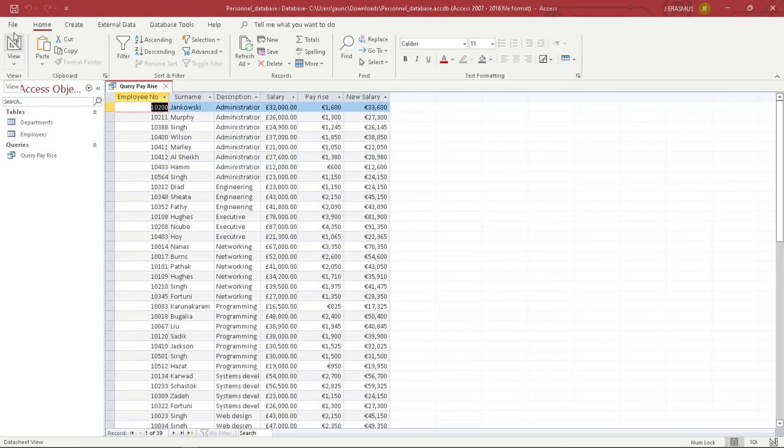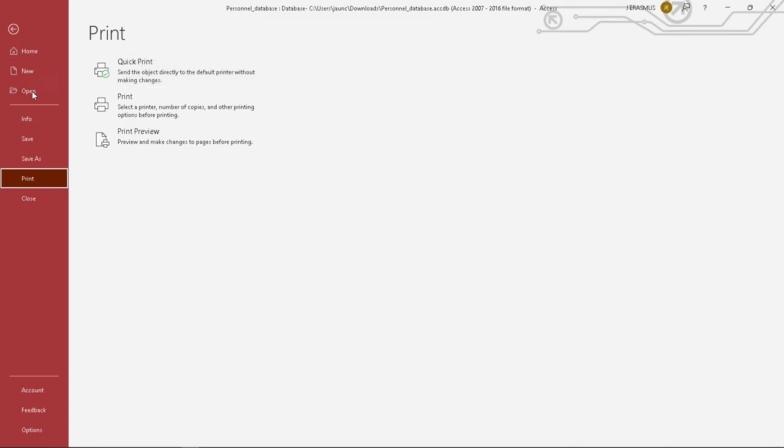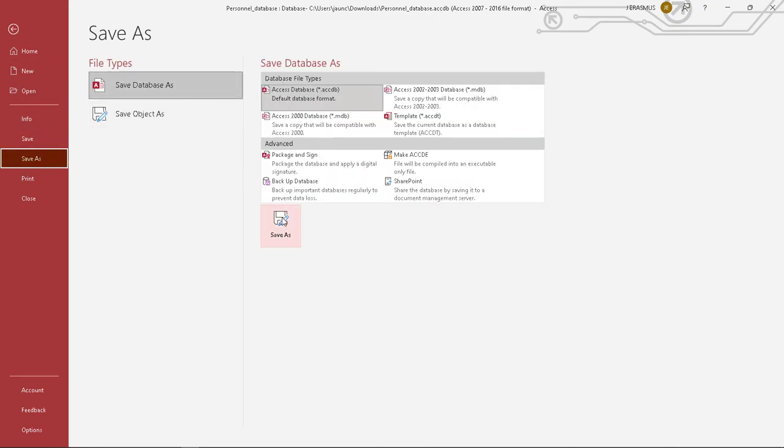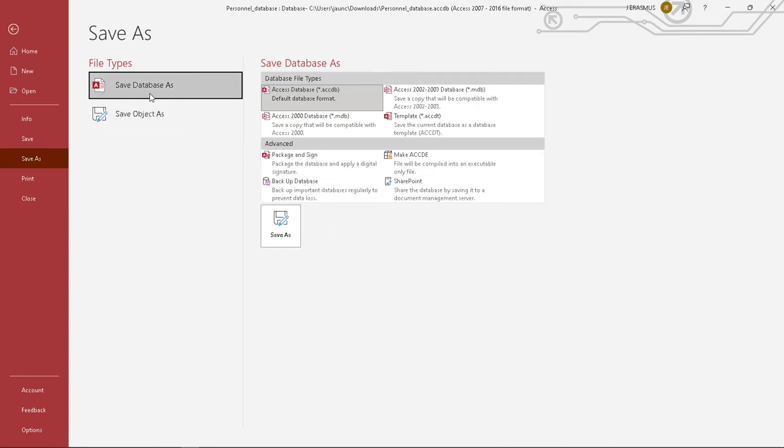And the other thing is, I just want you to save it. I've had people who don't understand how to save it. They choose this option, save object as. Do not save it like this. Save the whole database. Otherwise, you're going to lose everything you have done. Make sure that the ACCDB access database is chosen, and just say save as.